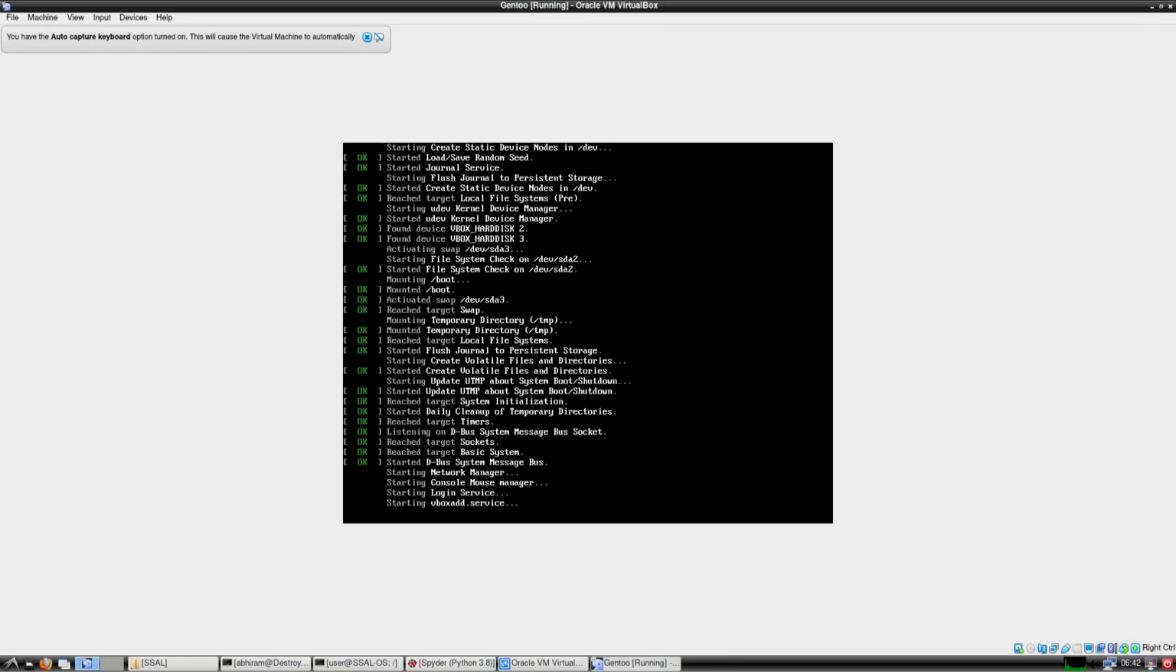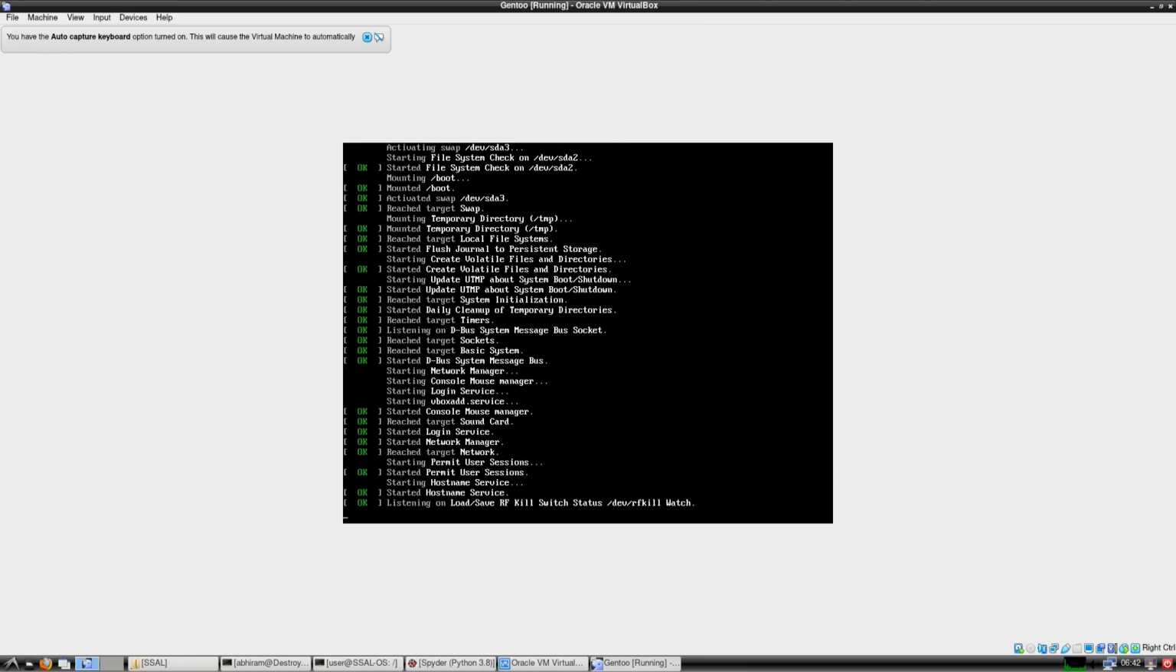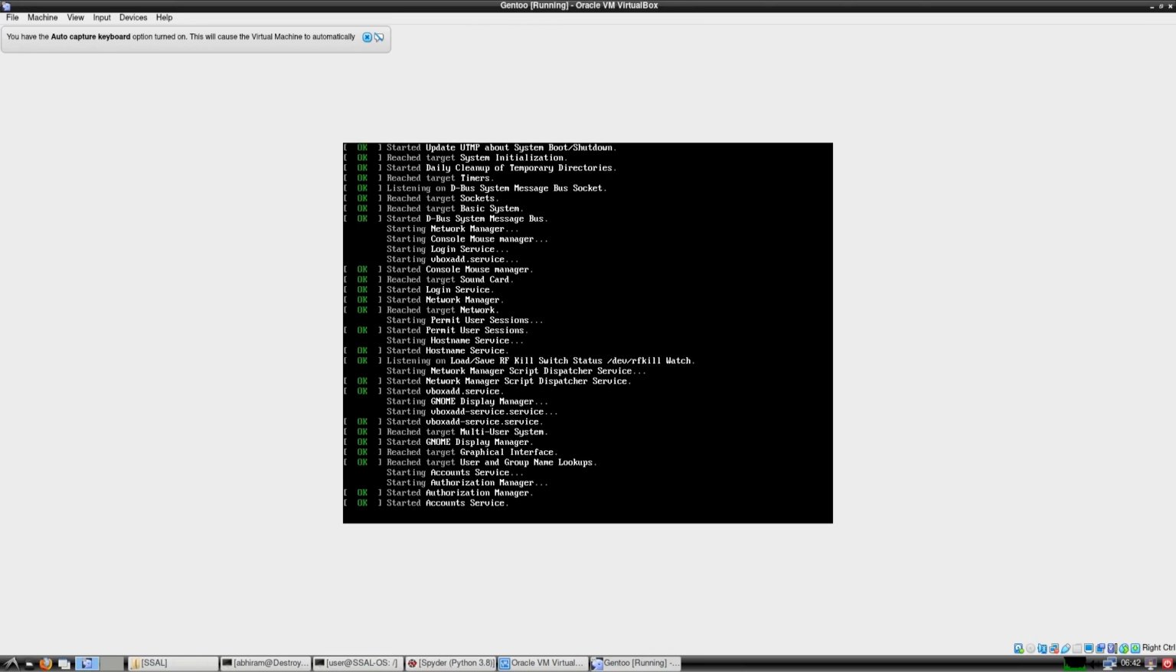I haven't installed Plymouth, so this will be the booting sequence. It will be in verbose mode. You could also disable these outputs and just show basic stuff, but yeah, I like the verbose mode.